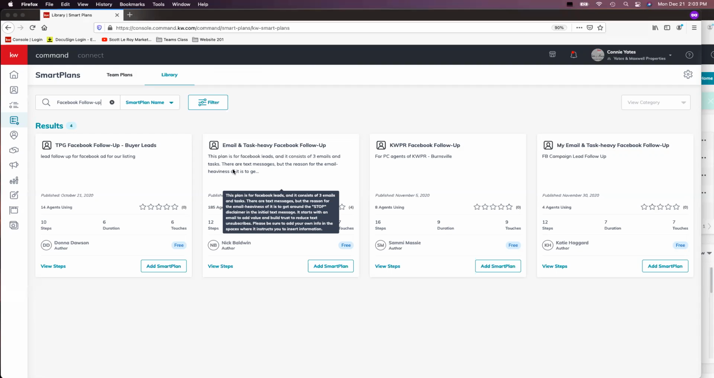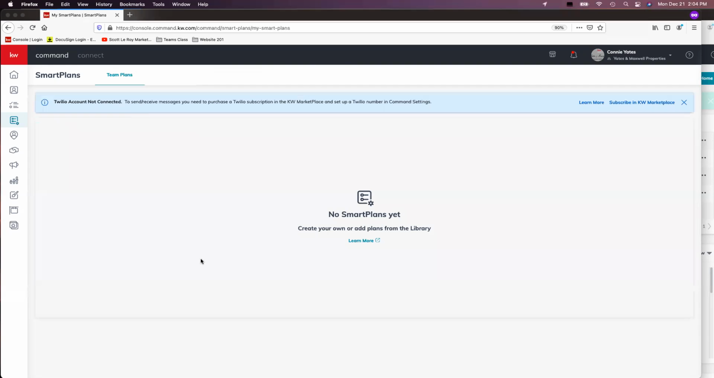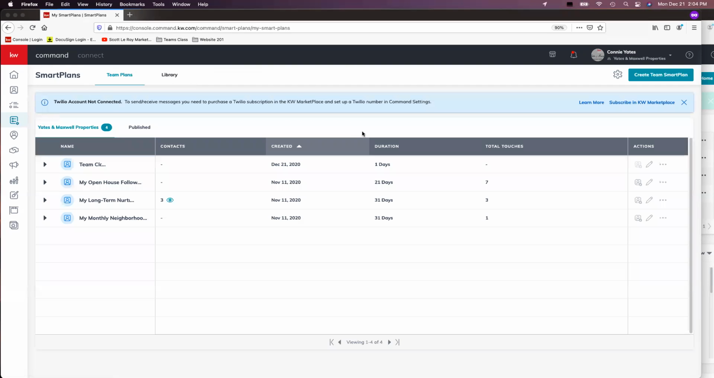Yes, you can essentially make edits to smart plans and you can customize them. If you already have a smart plan set up, I'm going to go back to the ones that we already have. Give it a second to load. For example, she has the open house follow-up set up. If you already have one, in order to edit that, you would just click on the little pencil. And again, this is the same for smart plans in your team or your personal.